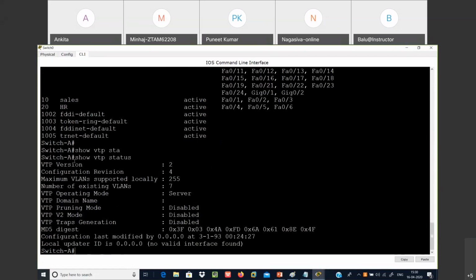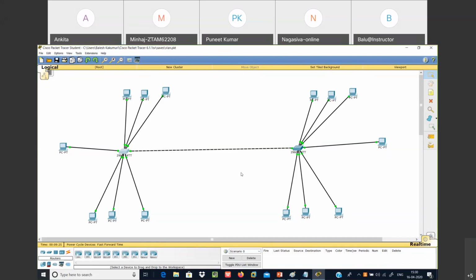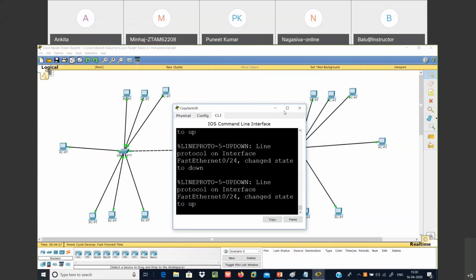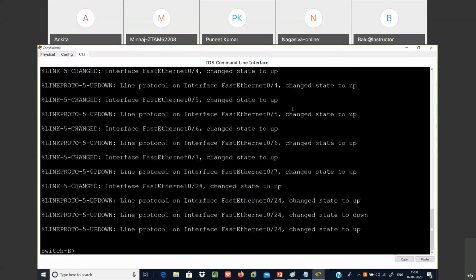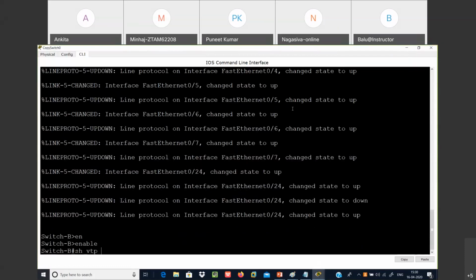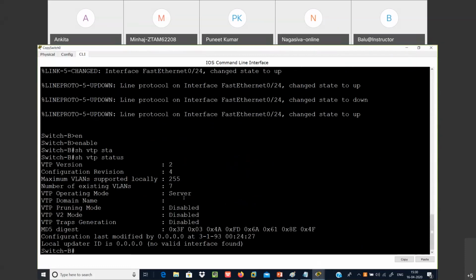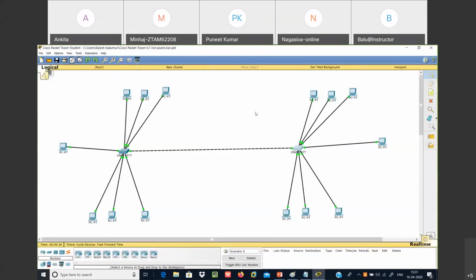Show VTP status. VTP operating mode is what? Server mode. Even switch B. Show VTP status, switch B also what? Server mode. So the default mode on all switches is what? Server. We'll do one thing. We'll keep switch A as a server and change switch B to a client.